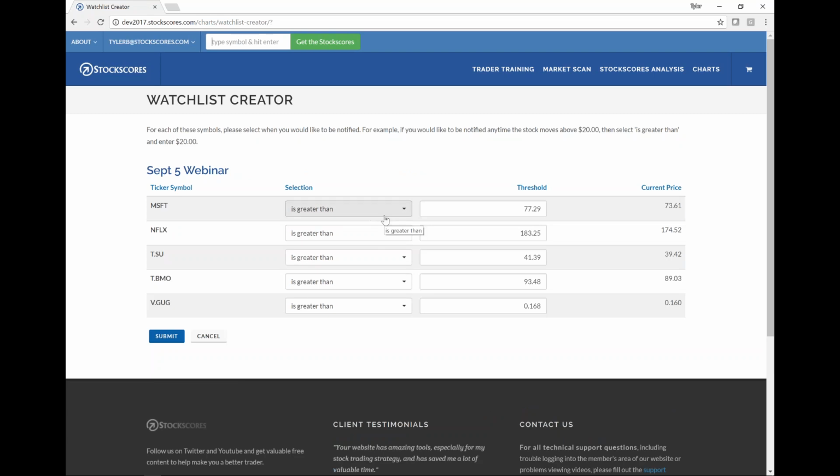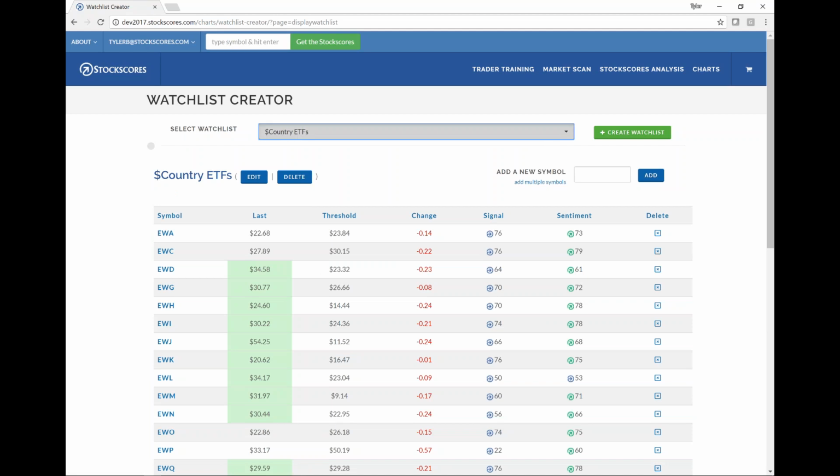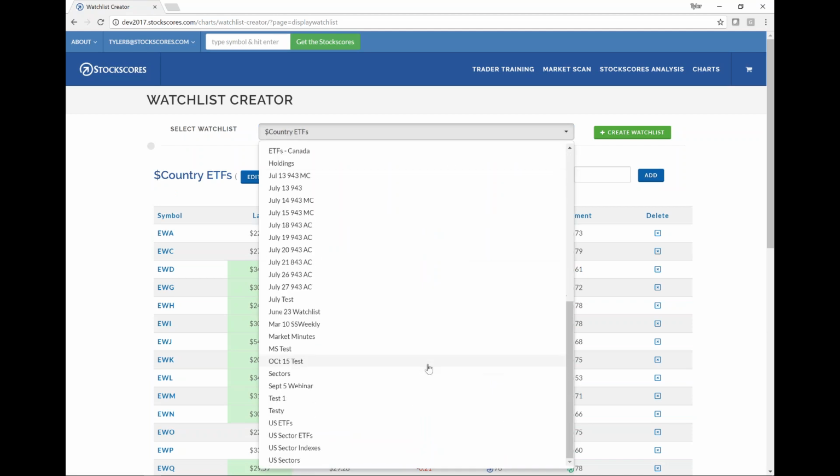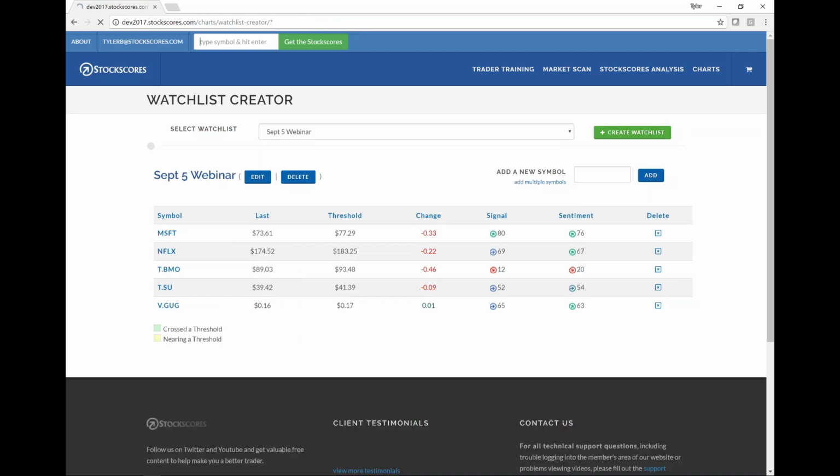I can then set thresholds so that when I view the watch list, it will color code it. If I want to know when Microsoft is greater than 77.29, I would leave it as it is. Click on submit. And now what will happen is when I view that watch list, I can go select it from my menu. We are on September, let's see, I've got a few of them, September 5th webinar. There is my list that I just created. Nothing has crossed its threshold, so everything is still the same color. If it was getting close to the threshold, it would turn yellow. And if it was through the threshold as it was set, it would turn green.